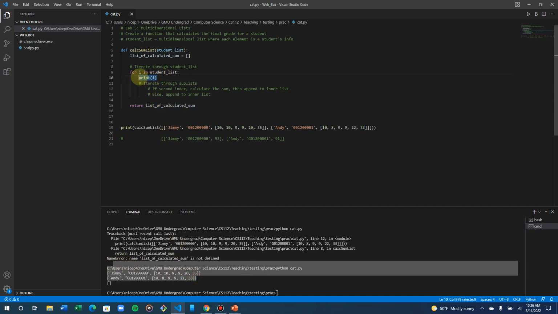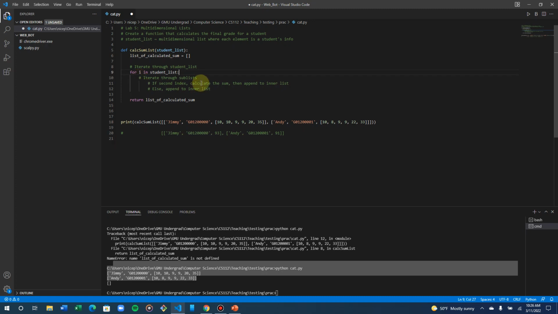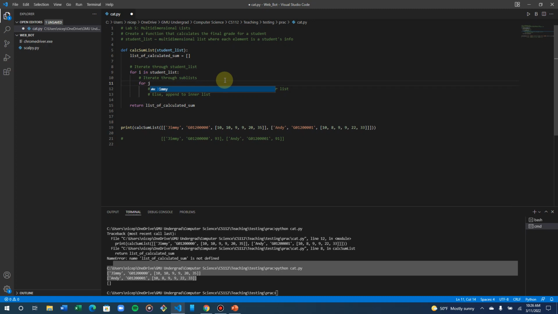So I'm going to get rid of this print statement because I know I'm working with i now. So i is a sublist, and I need to iterate through these sublists. So now I'm going to use for j. i and j are kind of the classics to use. For j, now what type do I want to use: just for j in i, or should I use for j in range length i?